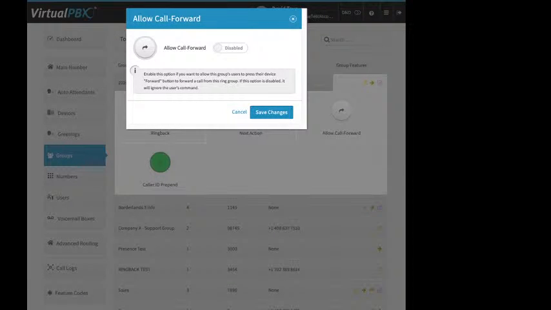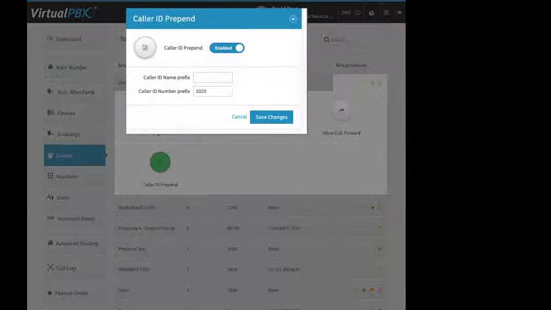Allow call forward. If you enable this, you're allowing your users to use call forwarding, right? So they're not going to be at their normal desk phone, but they still want to take the group calls. They can then send it to, say, their mobile phone. Caller ID prepend. Again, this is a VoIP phone feature. You can add text or numbers in front of the caller ID, and this will show up on their VoIP phone's display. Again, this gives your staff members a heads up about what the call might be about.